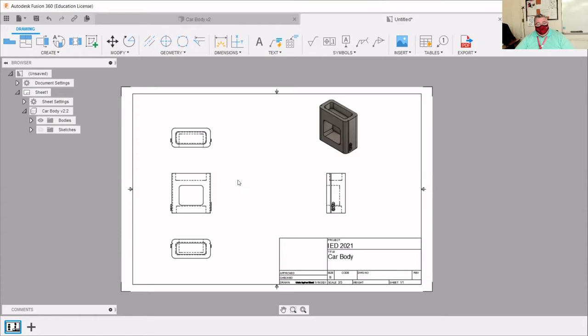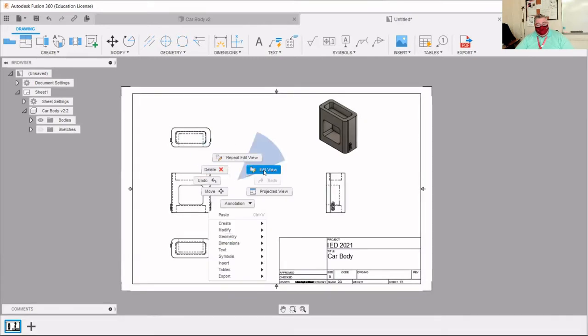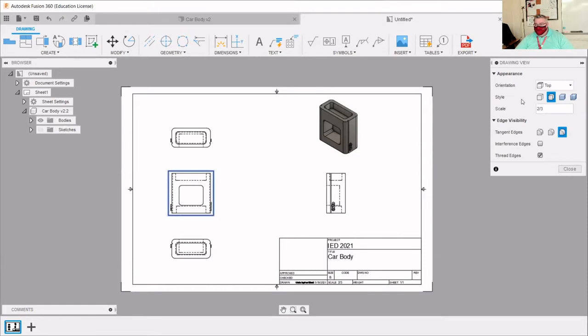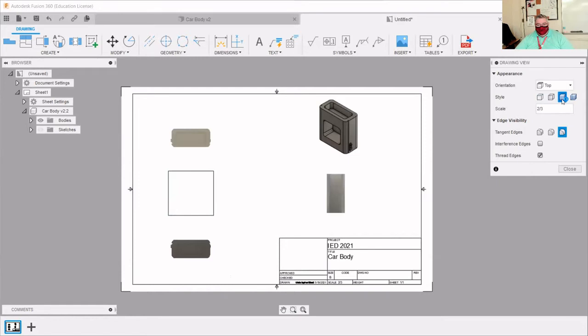So right click again, anywhere on the drawing sheet, edit view, and then choose this one. Remember, this one's connected to the others. So we'll choose that front view again. And then under style, this first style here does not have hidden lines. The second style does show hidden lines. The third style does sort of a shadowing effect. And then the fourth style, of course, is completely shaded.